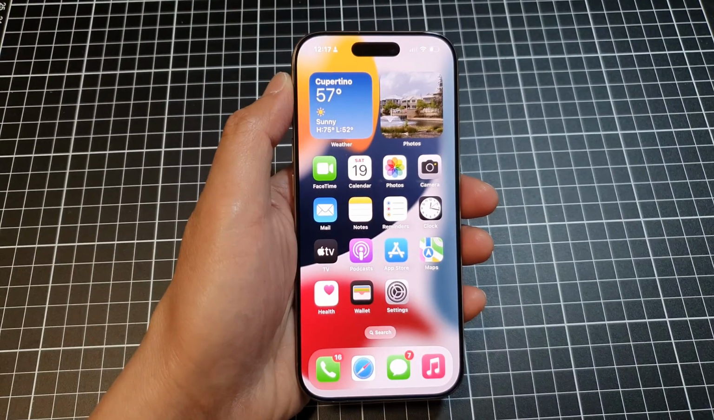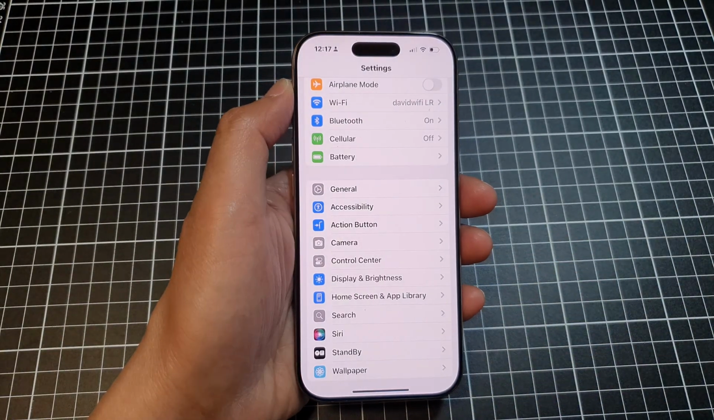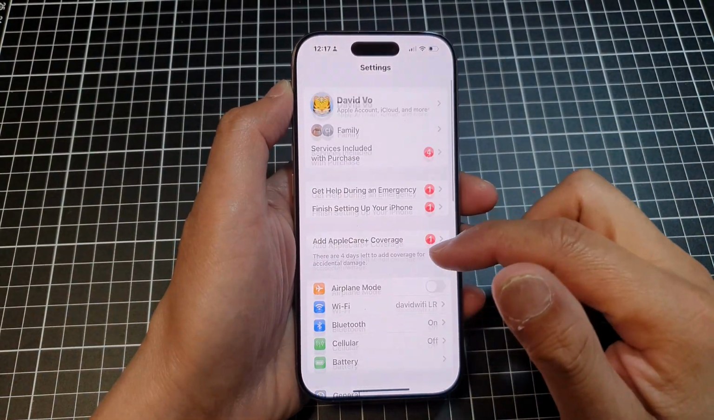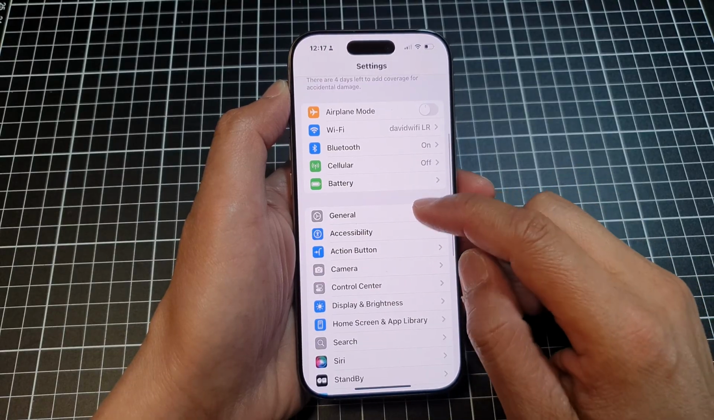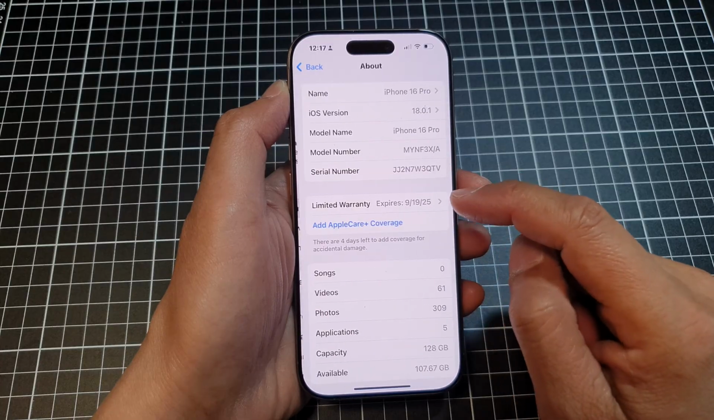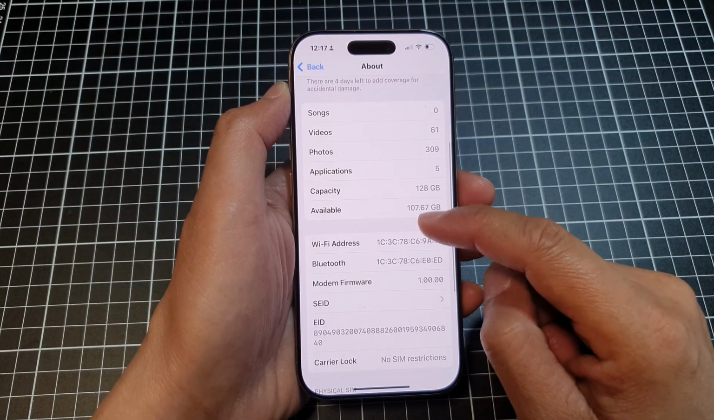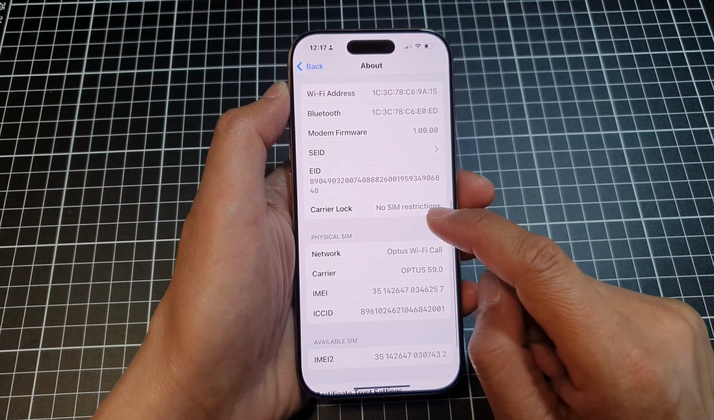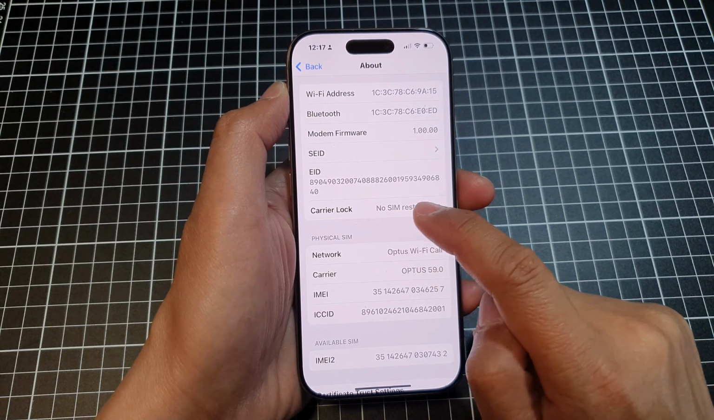Now from the home screen, tap on Settings. Then in Settings, we go down and tap on General. Then tap on About. After that, we scroll down. And in here, you can see it shows Carrier Lock.